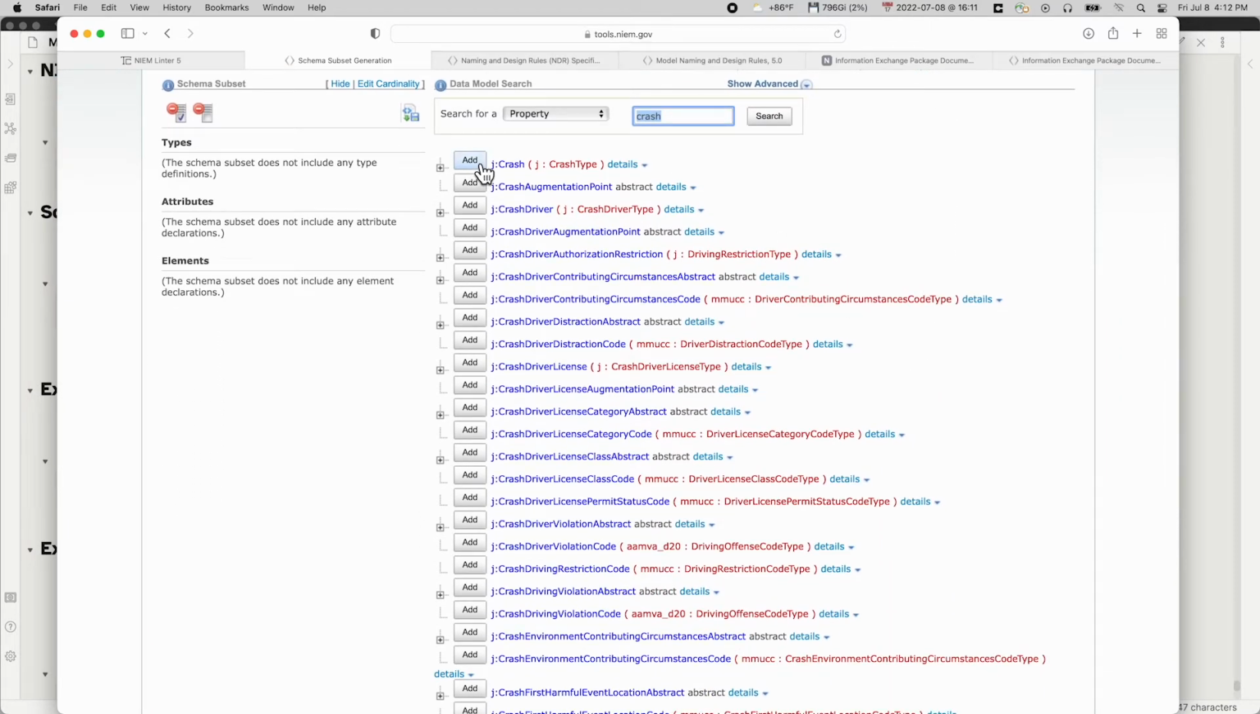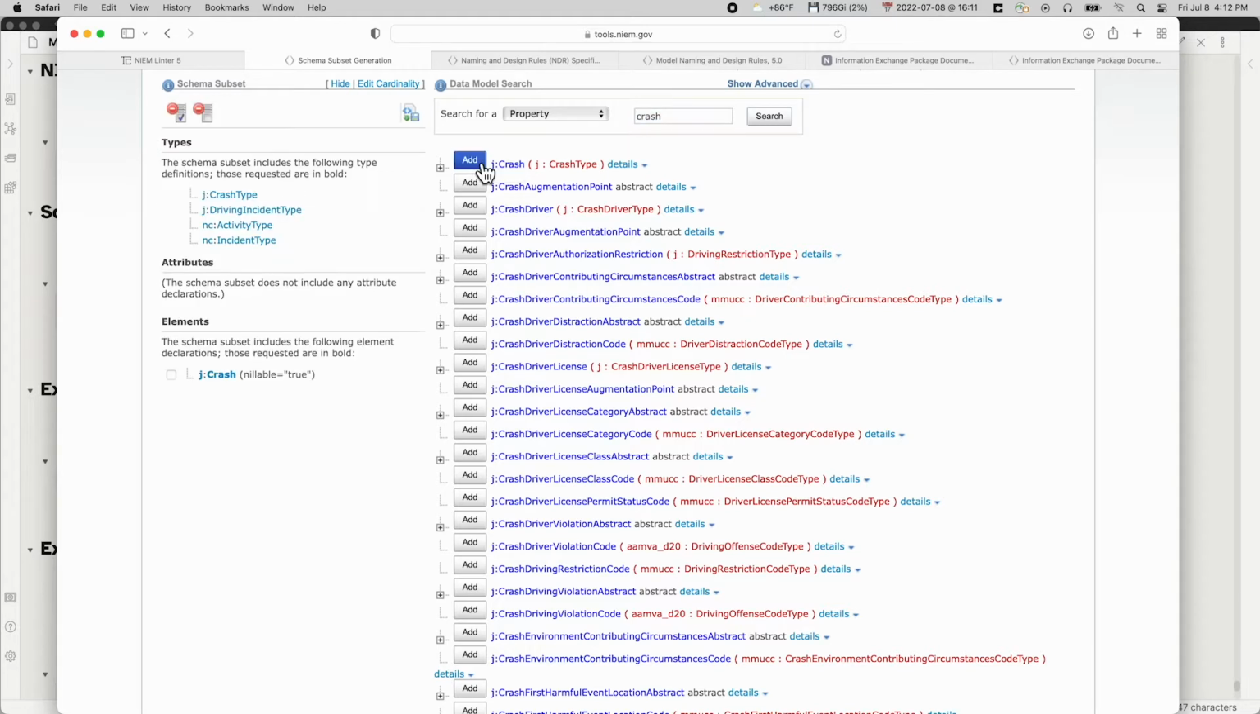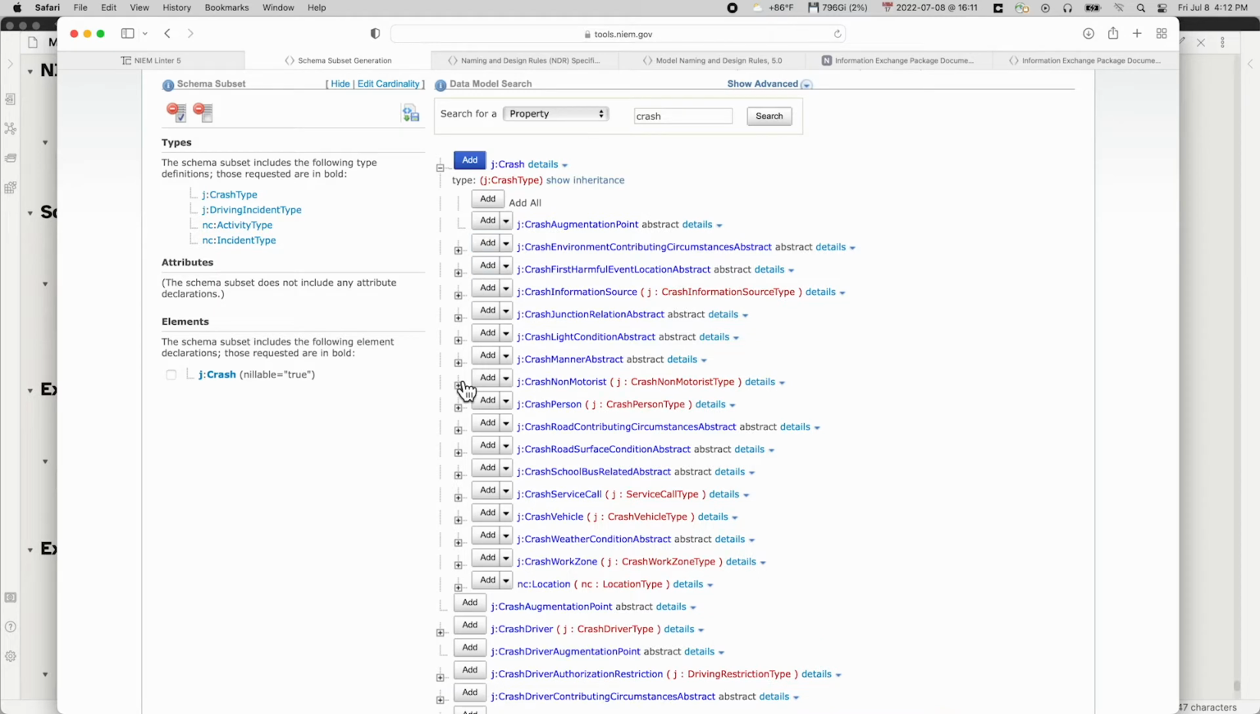Crash is a top level object. I don't have crash inside of anything other than the container I built for it. So I can add crash. But then I want to hit the plus box and I want to open it up. And the things inside crash, I want to add inside crash. So I'm going to open crash up, and here's where I want to add the crash vehicle.